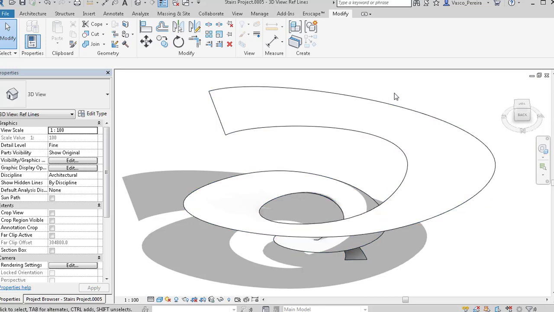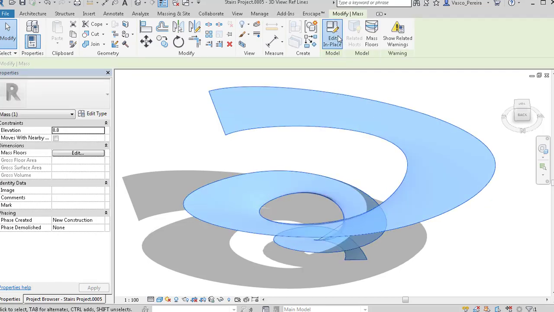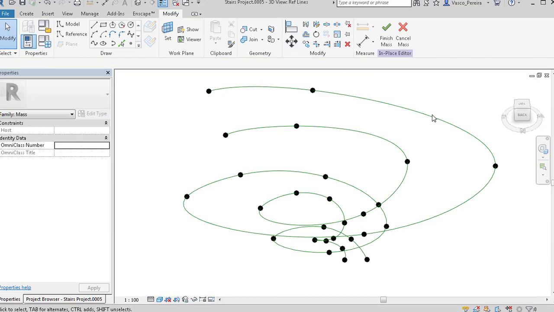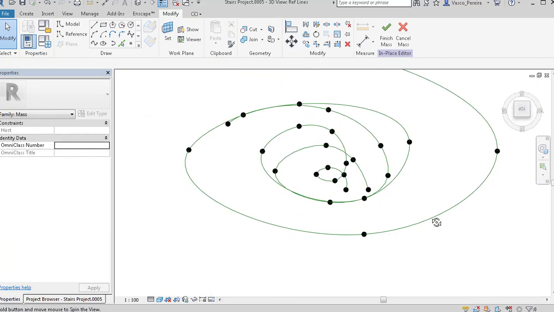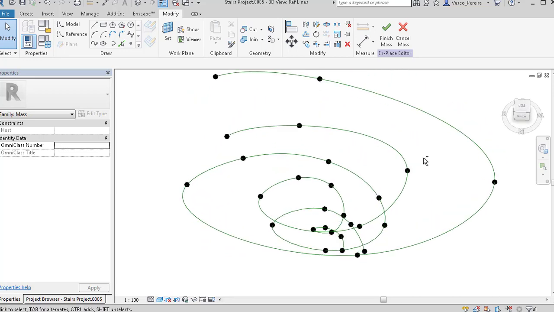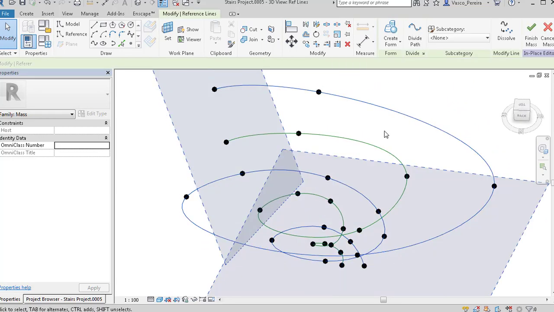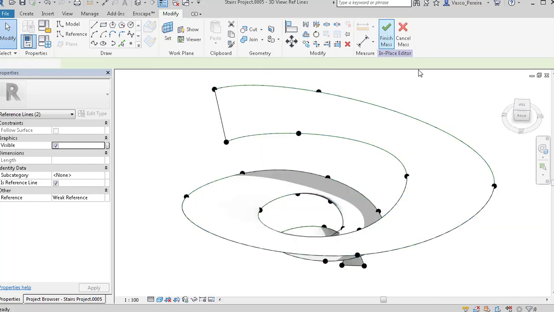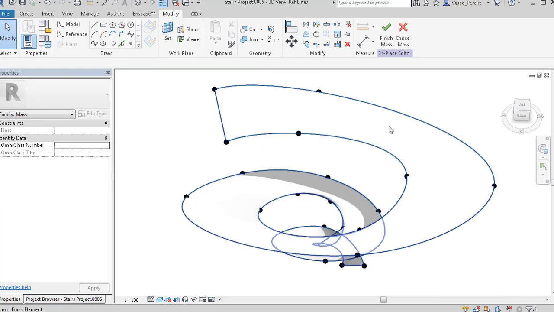If I select it and edit in place, well, first I drew the lines, the splines around, and the way I created this form was just to select both lines and loft. So if you see, the loft direction is not spinning way up around, but is from one line to the other. What about if we wanted to do something else? So that's what I'll try to show how to do today.